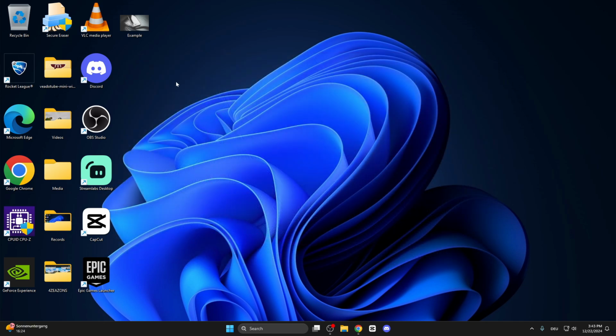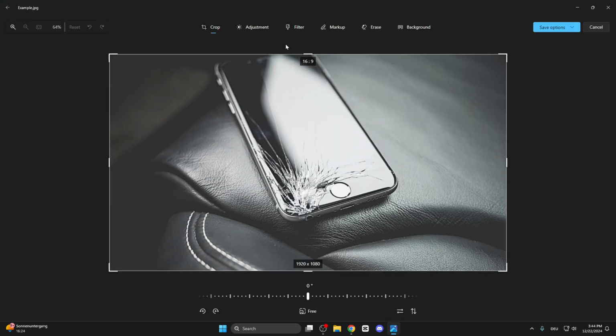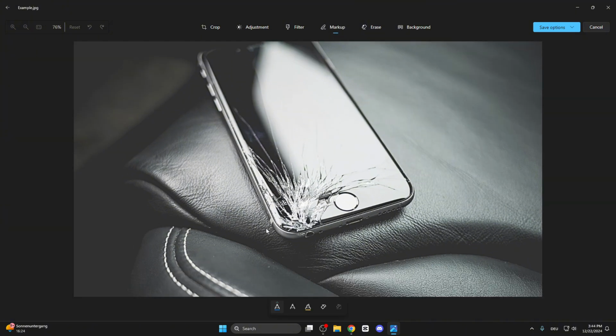First, click on the photo where you want to add some text or markings, for example this one, double click or right click, open with, Photos, and then click on Edit in the top left corner here, and on the tab Markup, you have different options to mark this photo.